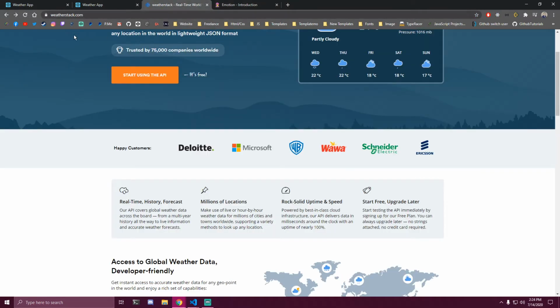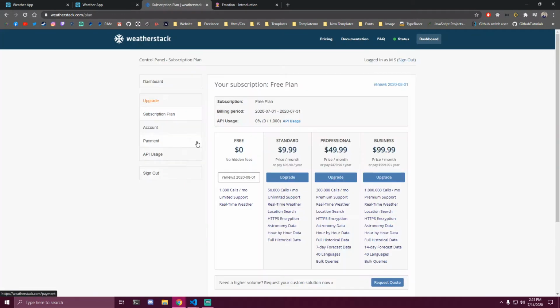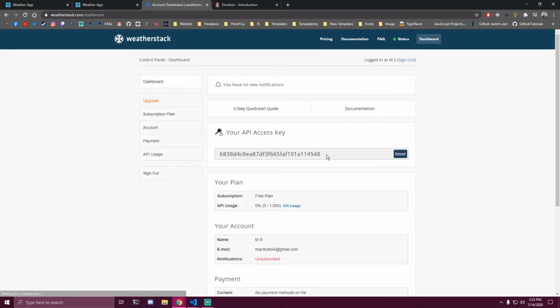weatherstack.com is where we're going to get our weather API. So here you only need to sign up for free. And then once you sign up, it's going to say start using the API. Click that. You can click show options here, dashboard, and your API key is going to be here. So let's start building this.